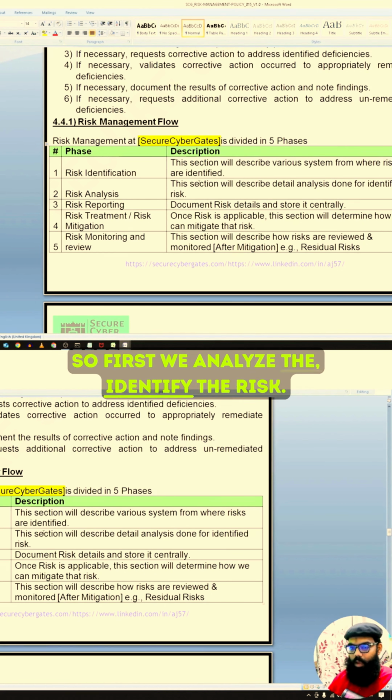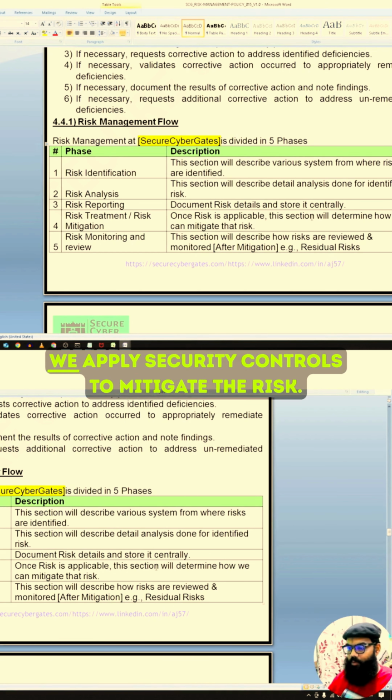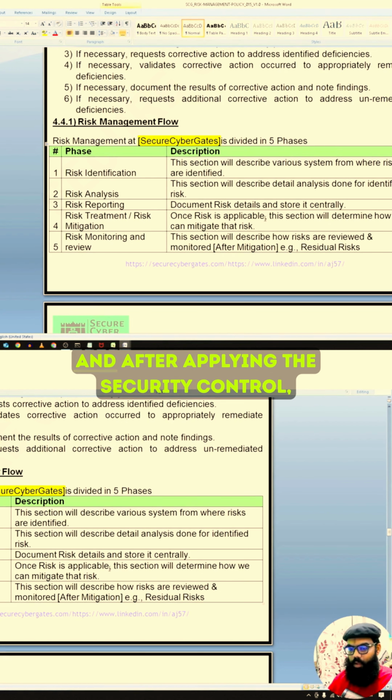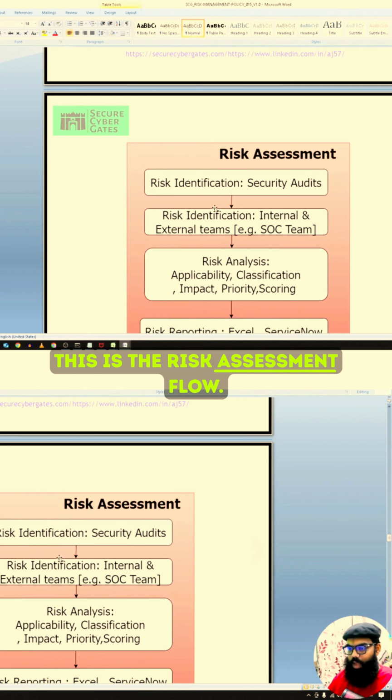So first we identify the risk. These come from various risk sources. Then we analyze the risk, then document the risk details. And once the risk is applicable, we apply security controls to mitigate the risk. After applying the security control, we have residual risk, and we have to monitor the current risk as well as residual risk both. So this is the risk assessment flow.